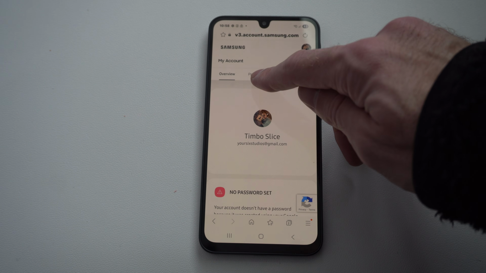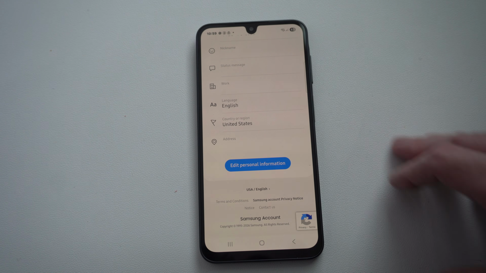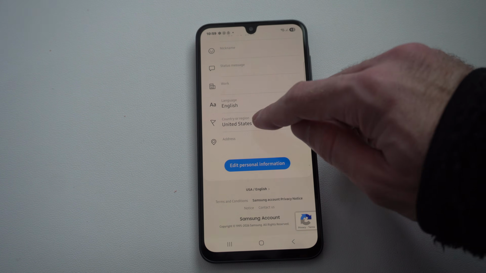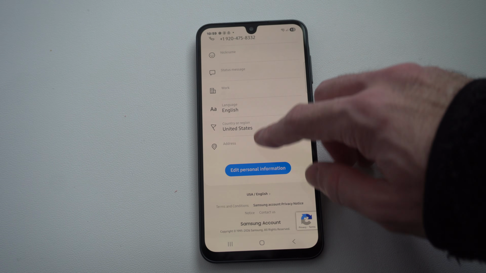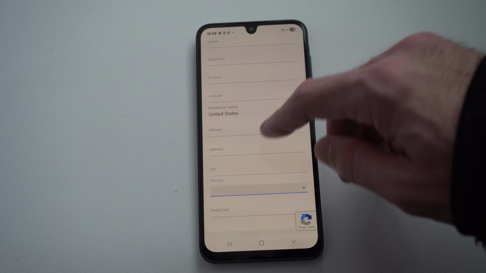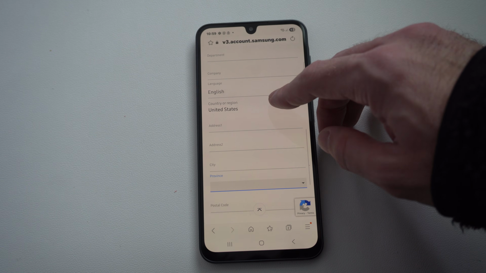Now what we want to do is go on over to profile and you'll see a bunch of different personal information. So I'm going to select this and then scroll on down. Now you can see the option for country or region. Let's choose this. And we should be able to change it. So actually I have to hit edit personal information first. So now we have the option for country or region.